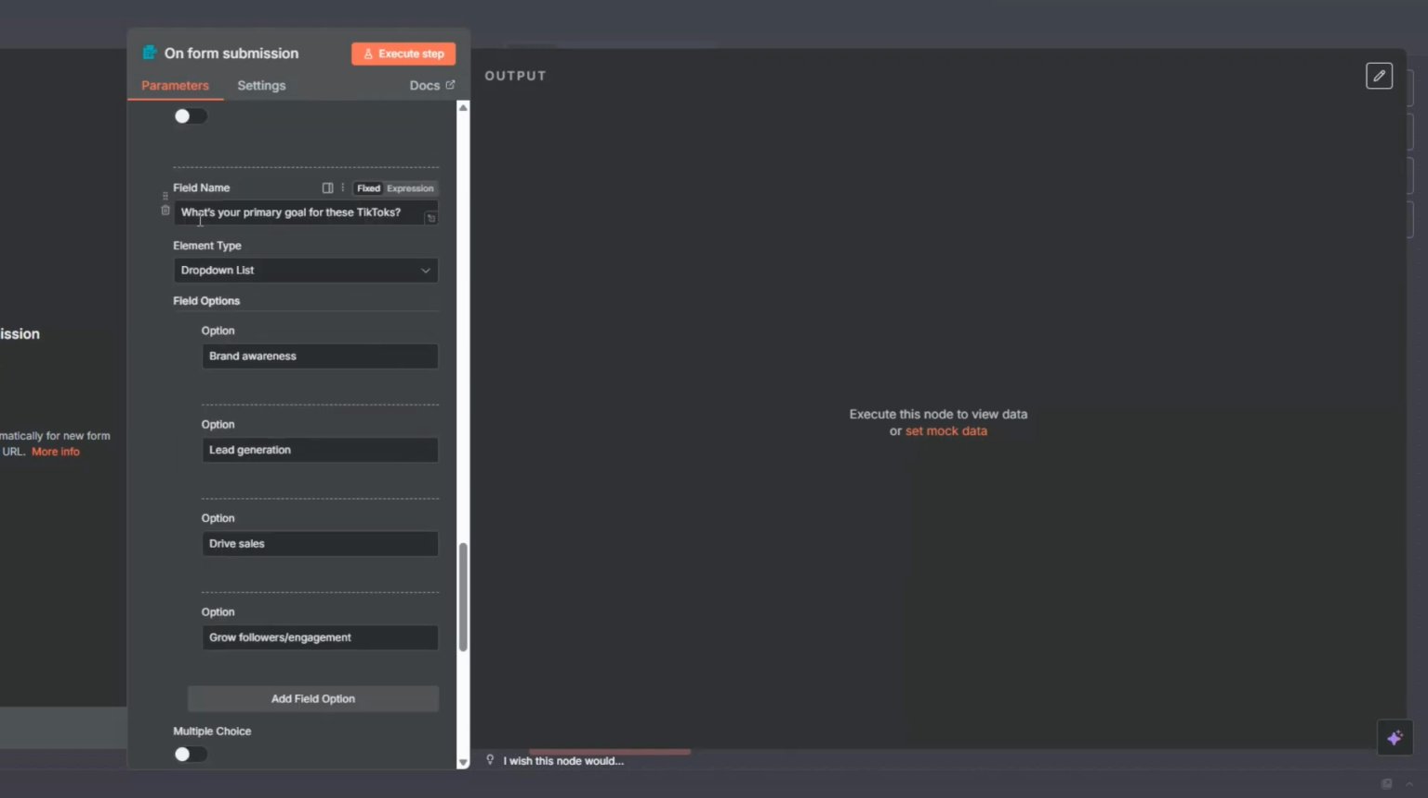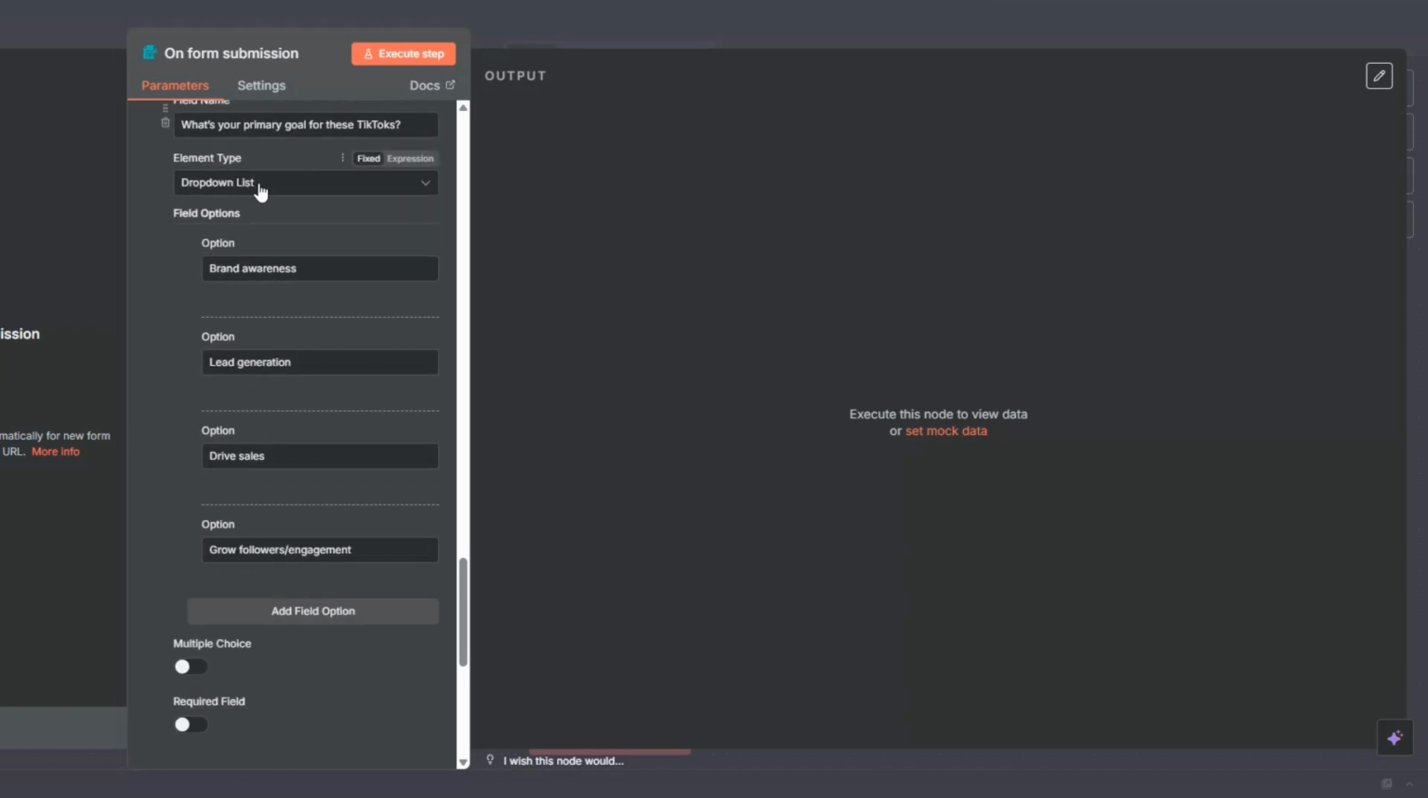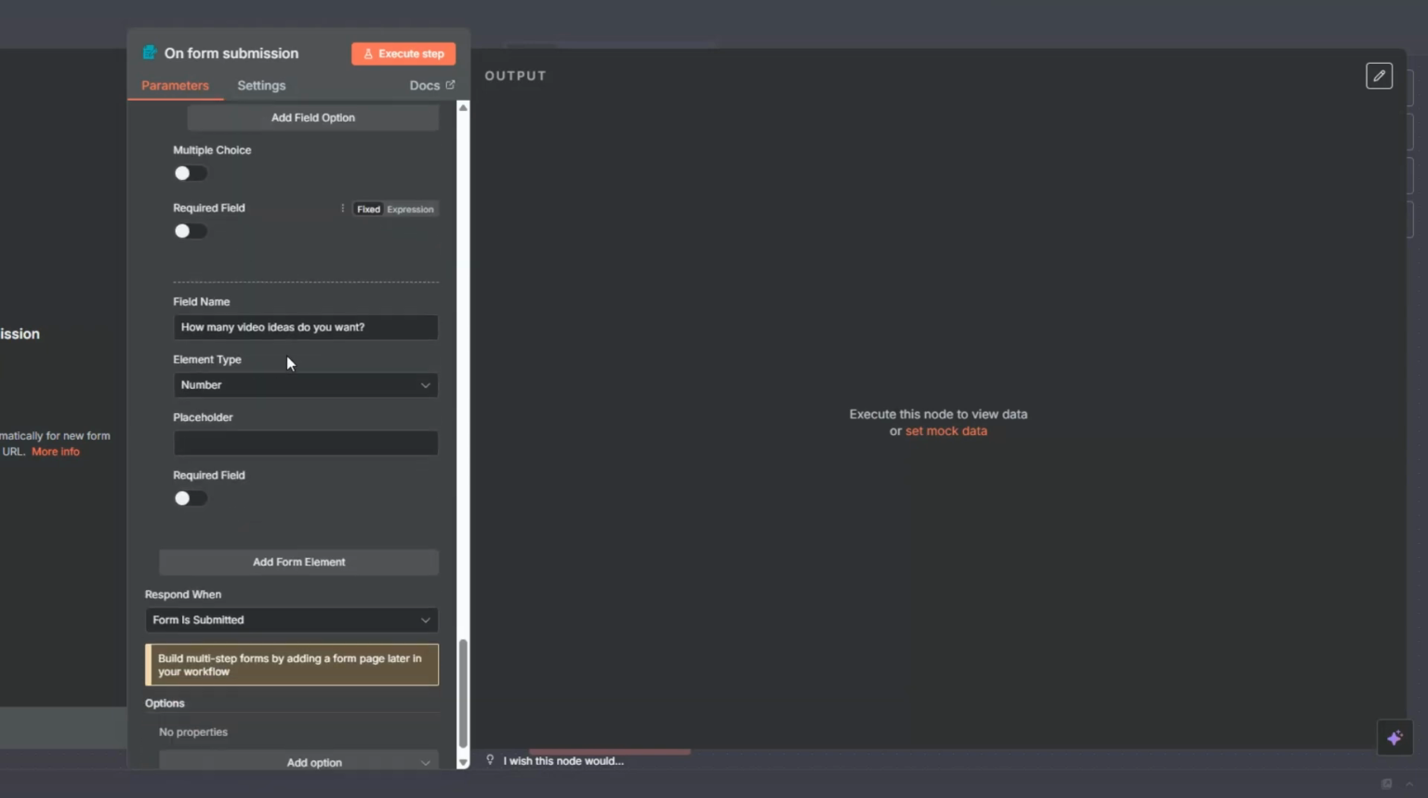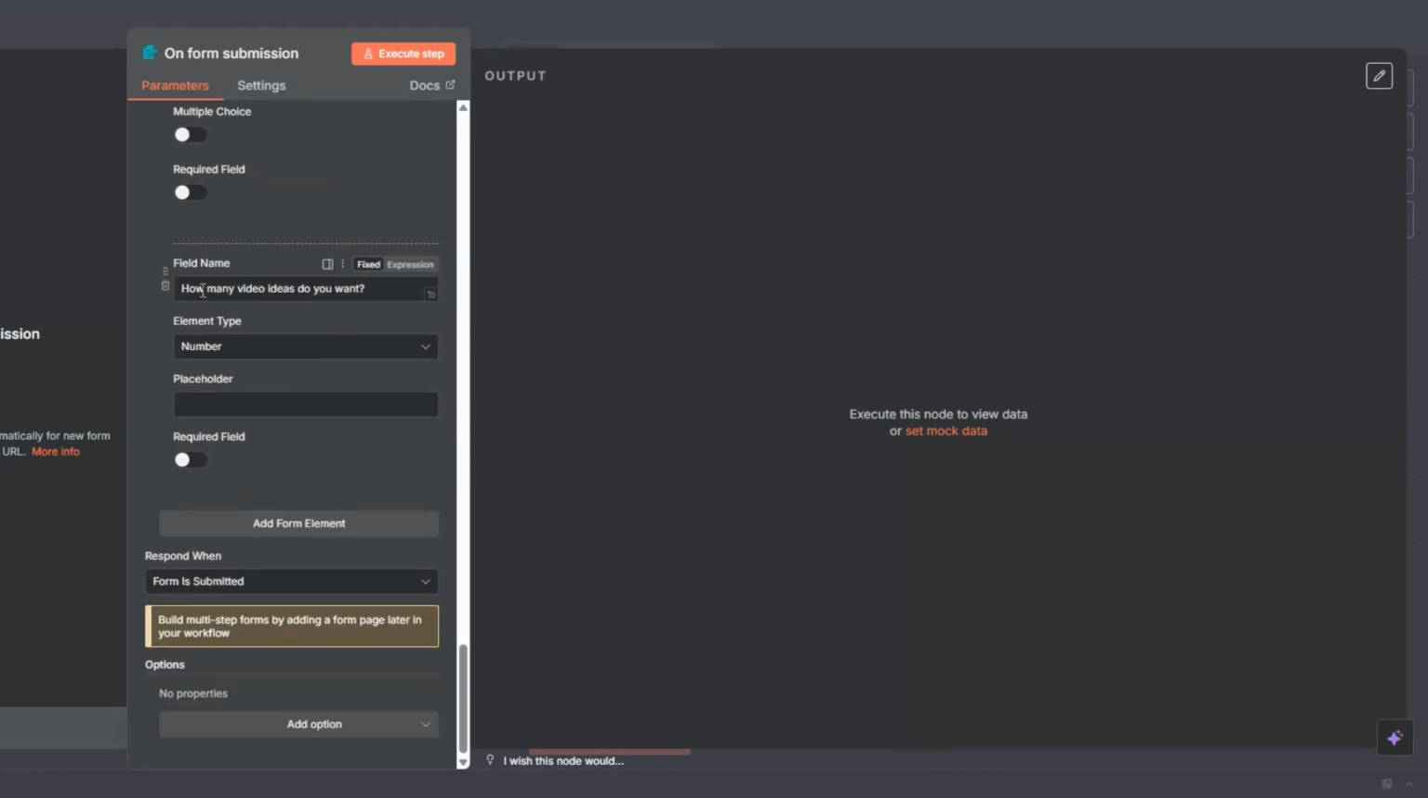The field name that we're adding is on the lines of what's your primary goal for these TikToks. The element type, we're choosing drop-down lists and adding various options for here, like brand awareness, lead generation, drive sales, and the last option is to grow followers or engagement. And the last field name that we're adding over here is how many video ideas do you want. And then element type, we're choosing number. This is going to be required.